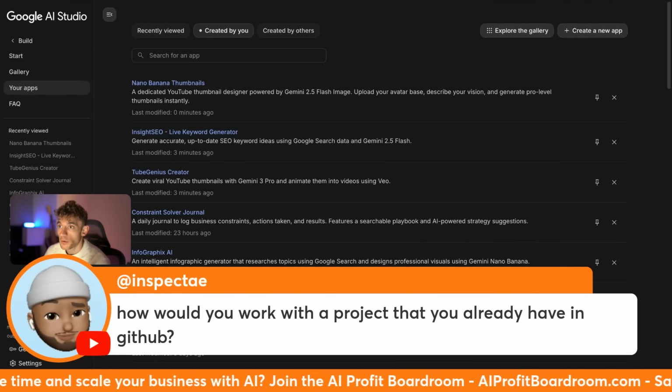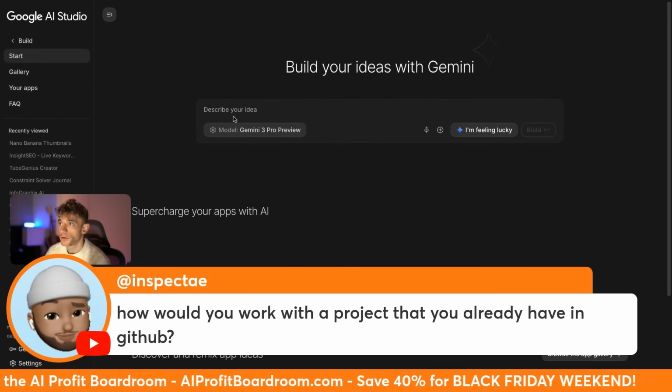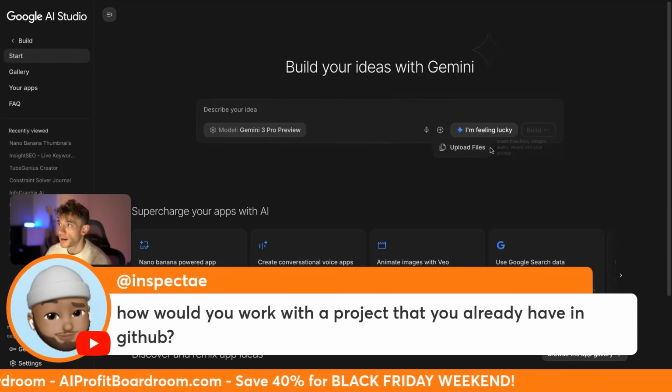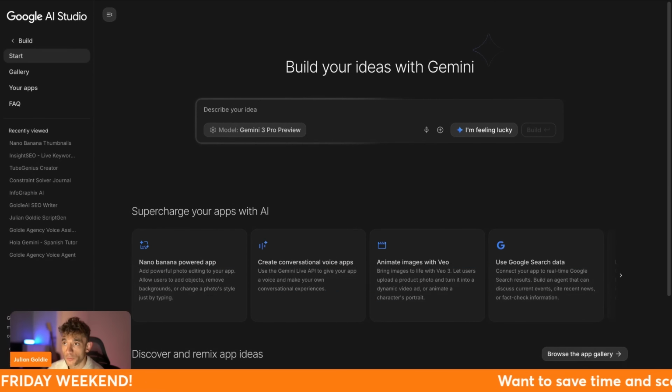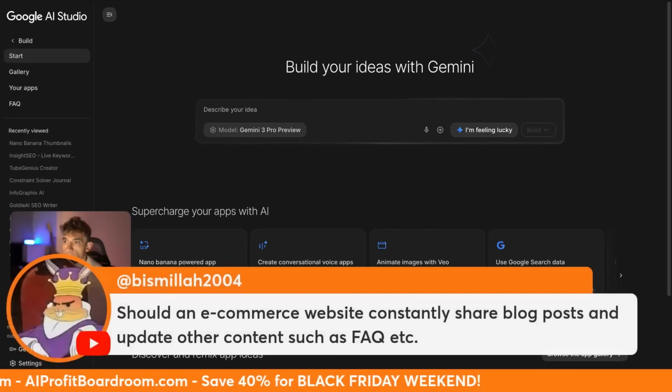What else we got here? Inspector says, how would you work with a project that you already have in GitHub? So for example, here, you can just upload the code. You can upload the files from GitHub. You can download the GitHub files and then just upload them straight into Gemini. So that's what I would do if you want to work with GitHub files and that sort of thing. I would recommend it.